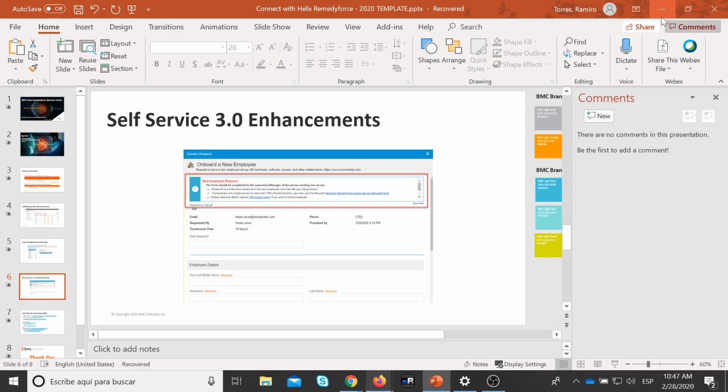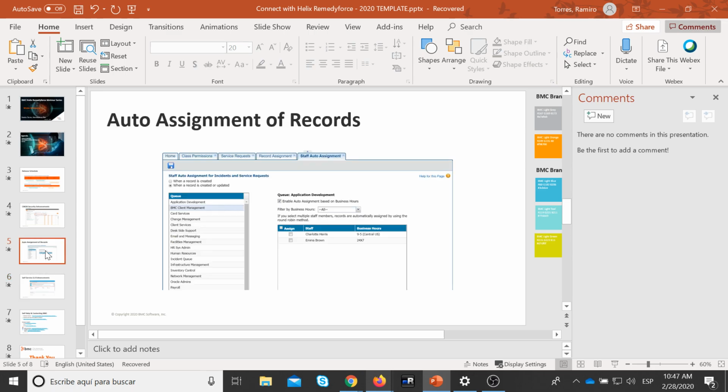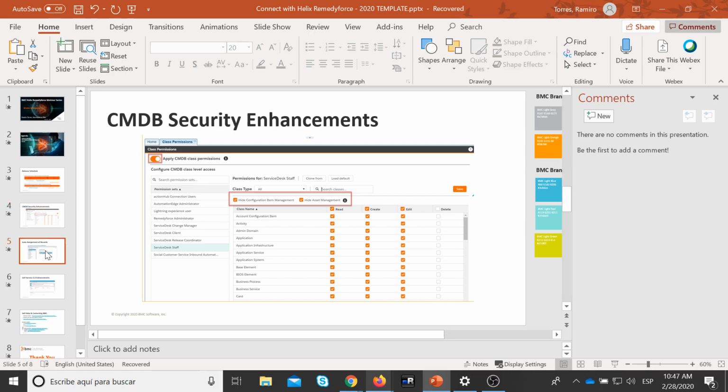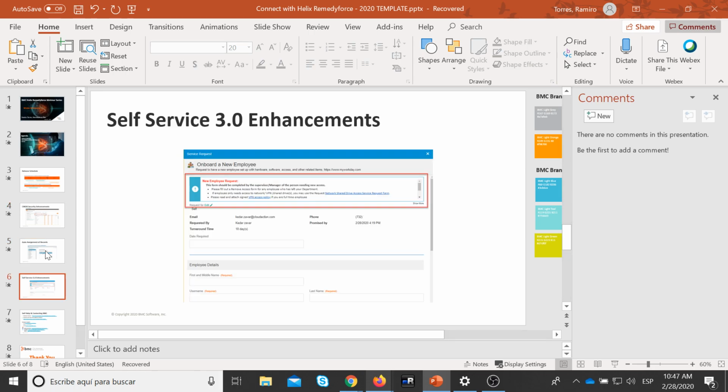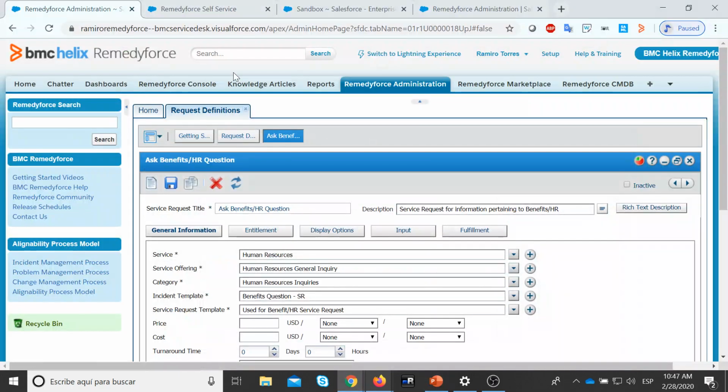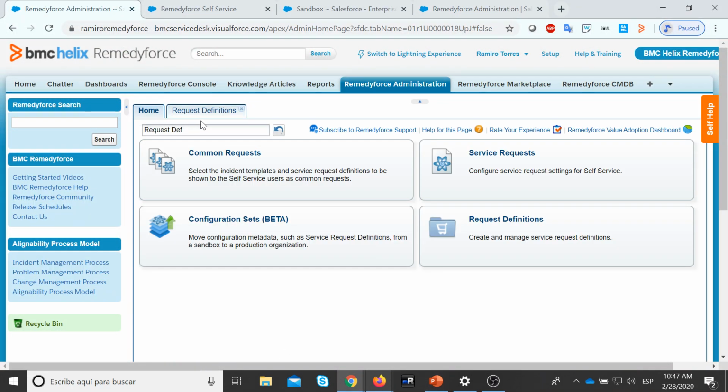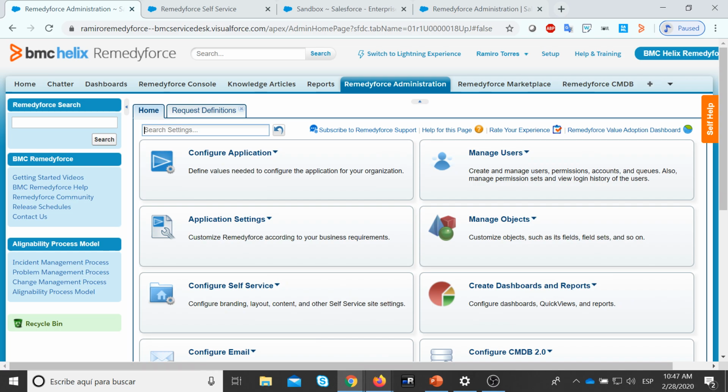Okay, any questions about it? The Winter 20 is a huge topic. I wanted to cover the main features of it, like the auto assignment that we already saw, the CMDB security enhancement, which is a good one, the self-service security enhancements. I'm still not finished with the self-service, by the way, but I'm just doing a small resume of the things we have seen. So let me know if you have any questions or any doubts or any concerns. If not, I will continue to show the other enhancements for the self-service, but let me know in the chat.